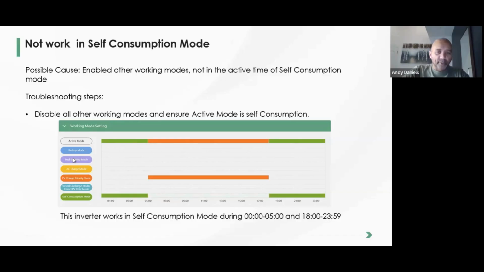But this one is pretty cool because it gives you an overview, a glance. Here you can see the active mode. You can see that the active mode is that it's got PV charge priority set between this time, and then it's got self-consumption mode from midnight until 5, and then again from what looks like 6 to midnight. Remember that our clock runs from midnight to midnight, so from 0001 to 2359. So this is what you're seeing here. These two working modes are now displayed in the active mode.